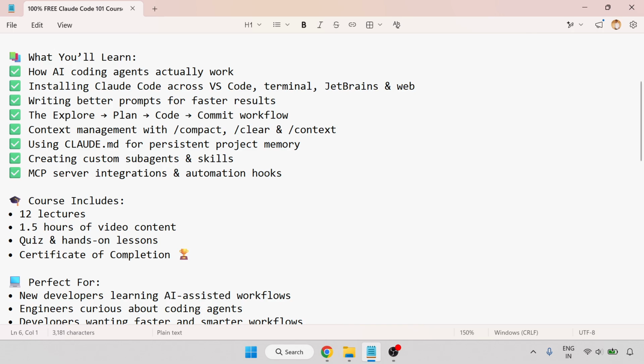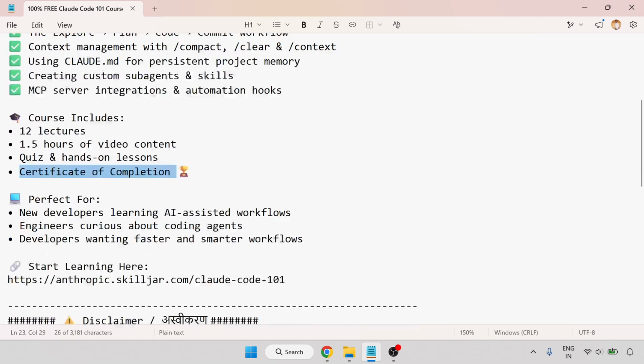The total course includes 12 lectures, 1.5 hours of video content, quizzes and hands-on lessons. And you will get a certificate on completion. It is perfect for new developers learning AI assisted workflows, engineers curious about coding agents, and developers wanting faster and smarter workflows. Start learning here.